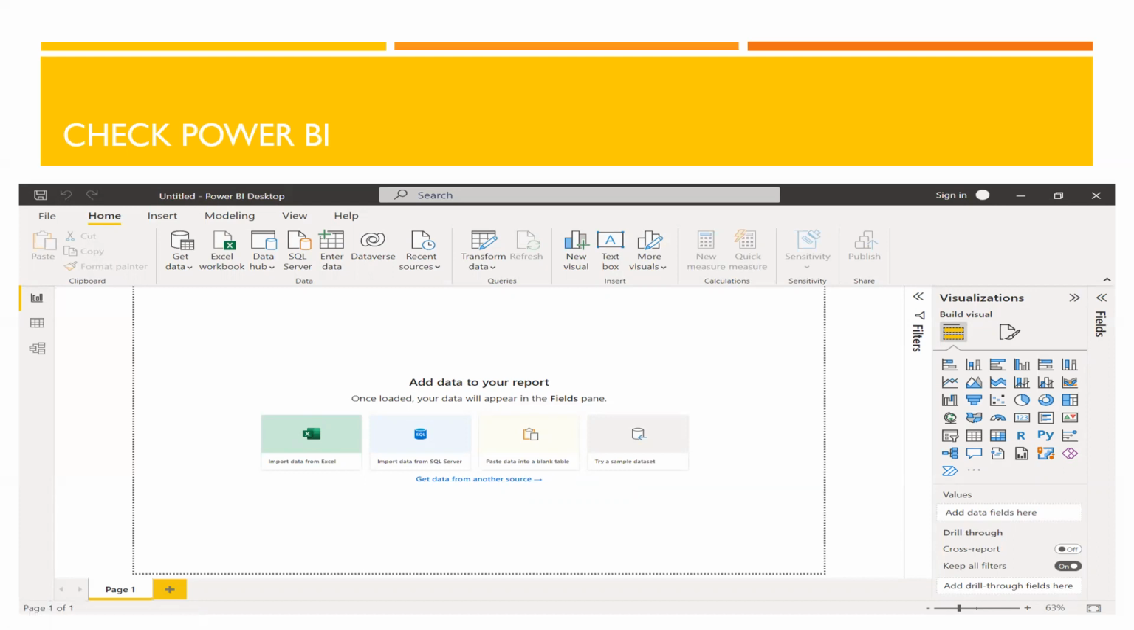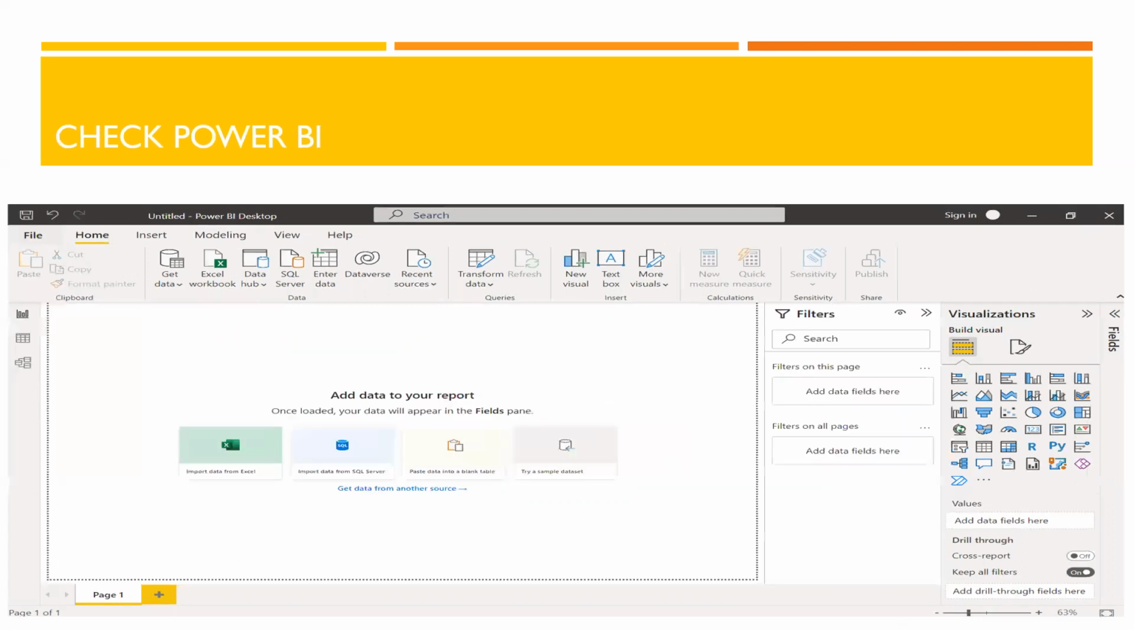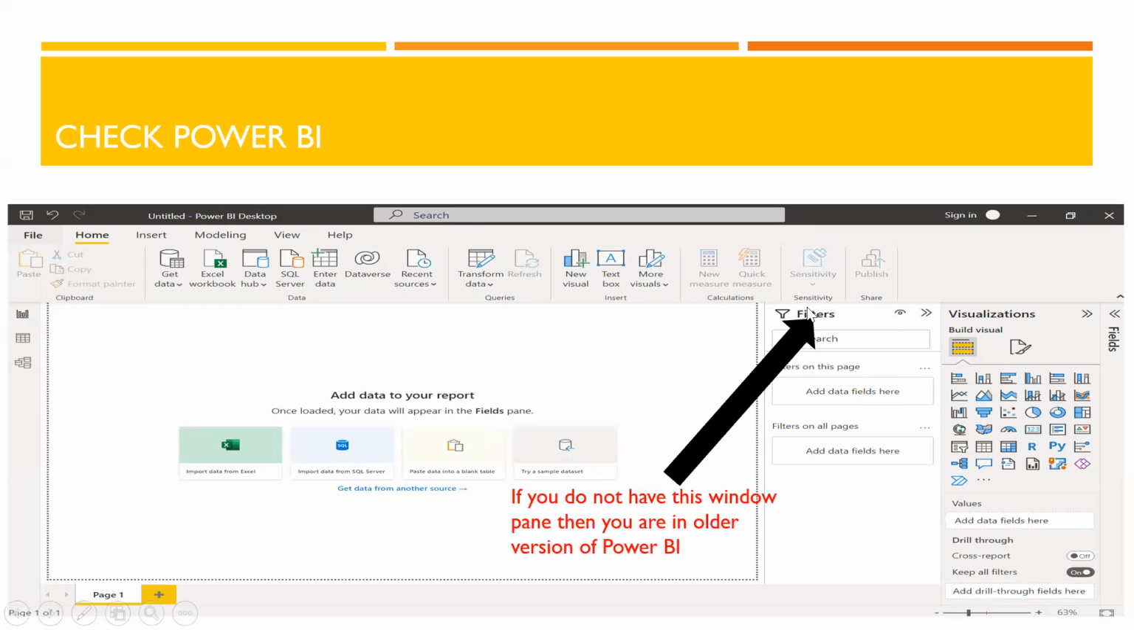Those who have already installed Power BI in their system, please go through this process. There should be a transform data option available. If it is not there, then your Power BI is an older one. And one more thing, there is one filter pane over here, right? This one. If this filter pane is not there, then also your Power BI is an older one. So you have to upgrade it. It is better you upgrade it every month.